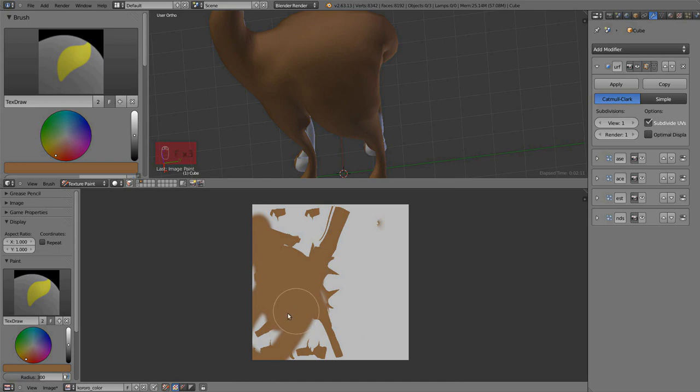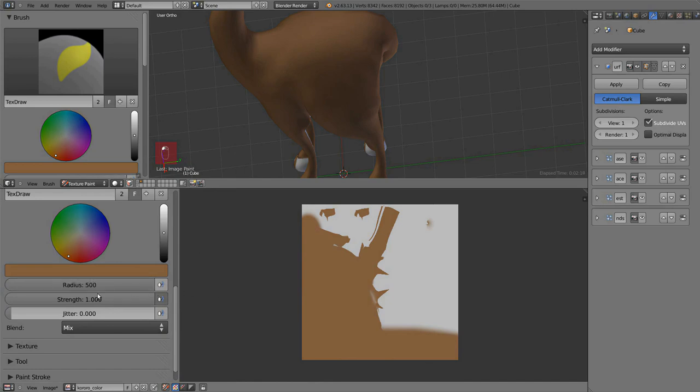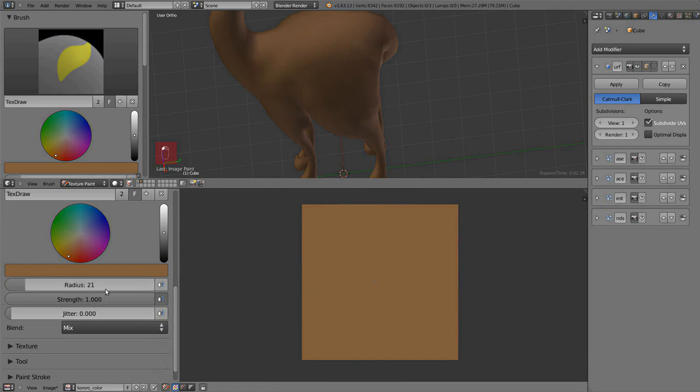If you want a bigger brush, although the slider only goes to 200, you can just click on it and insert your own value, like 1000 for example, and that will make a brush of 1000.